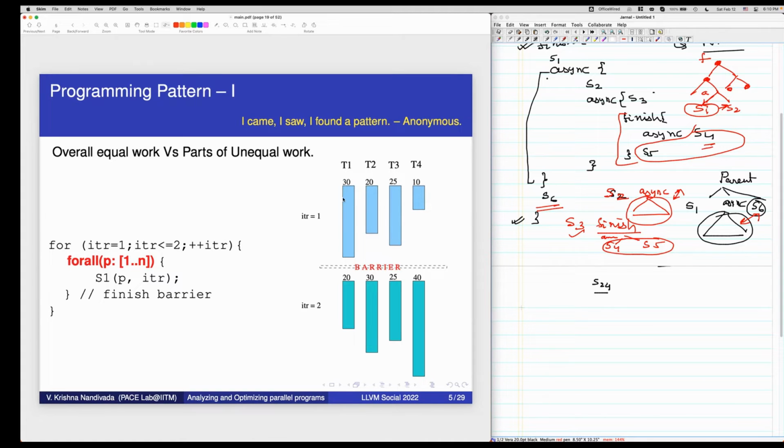And let us say the way the work and the same iterations are divided again. Let us say this is how the work looks. In iteration 1, thread 1 does 30, thread 2 does 20, thread 3 does 25, and thread 4 does 10 units of work. How do you measure the units? Some units, time if you want. And after the first iteration, all the tasks get over, only then the second iteration is starting. So that's a barrier.